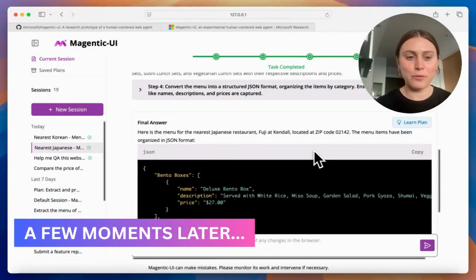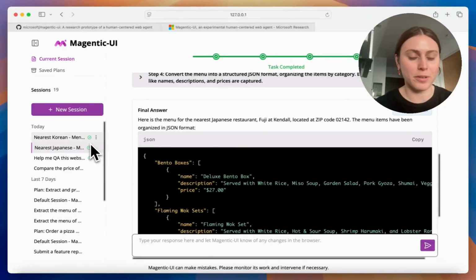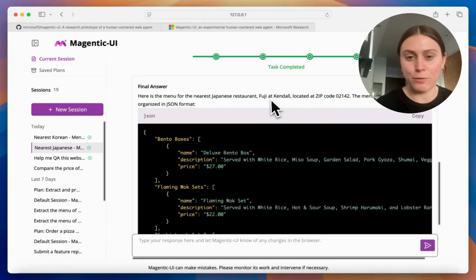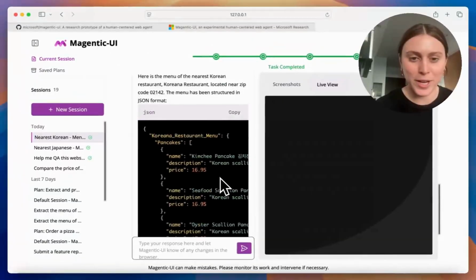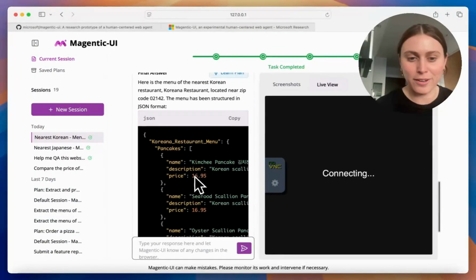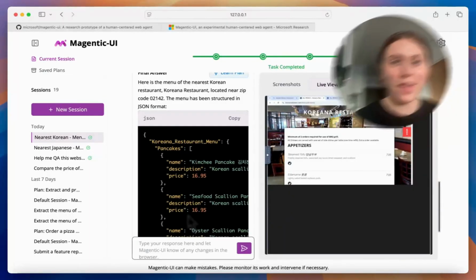Okay, I let that run for a few minutes and I can see that both jobs are done. That green check mark means that the job is complete, in case you want to just leave it and come back to it. So I have the Fuji at Kendall restaurant in JSON format. And then here, what do we have? We have Koreana also in JSON format. This was super useful to save time running several jobs at once.